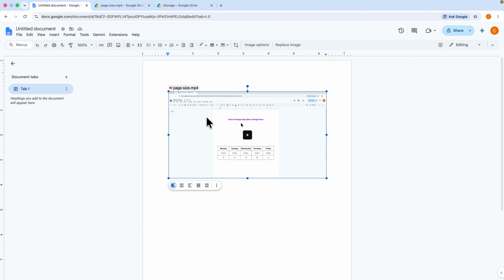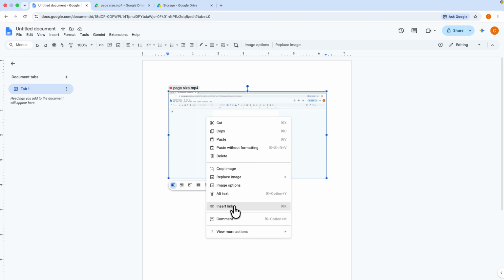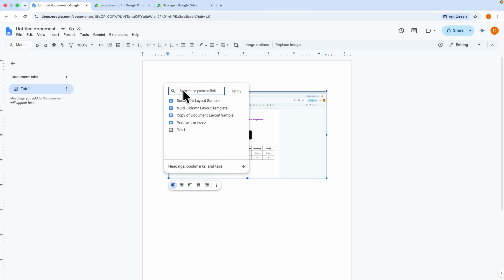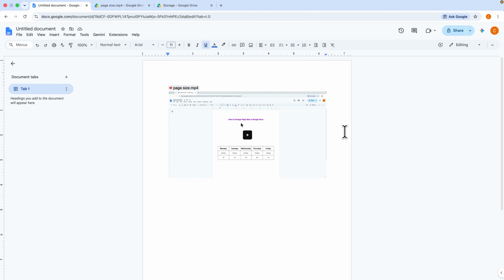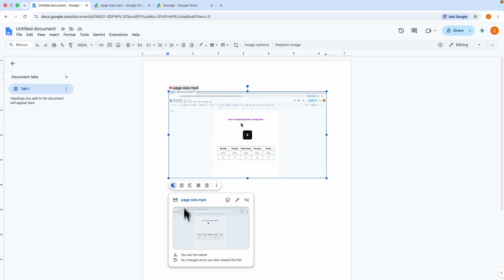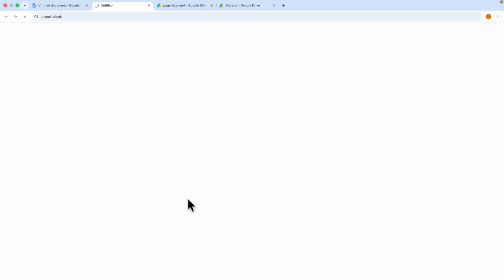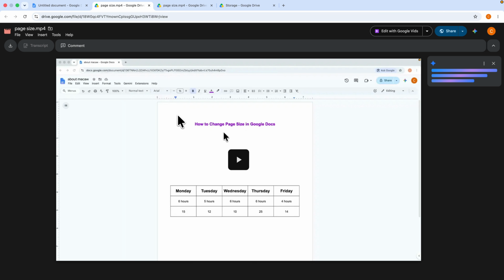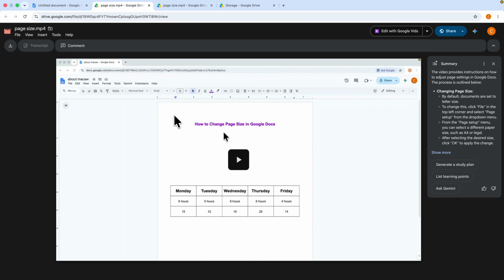Now you can select the image, right click, and click on insert link. And you want to paste the link from the Google Drive, and click on apply. Now, if someone clicks on this, you can see it's going to show them this preview and they can open this video. So this is the only way how you can add video in Google Docs.